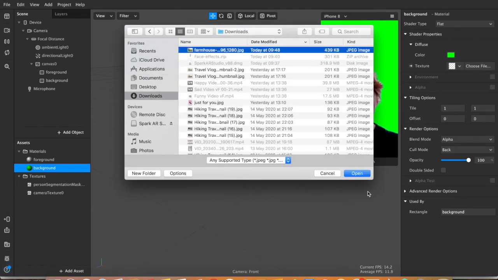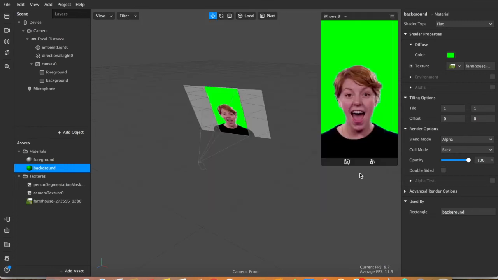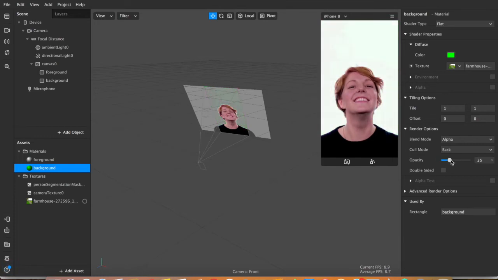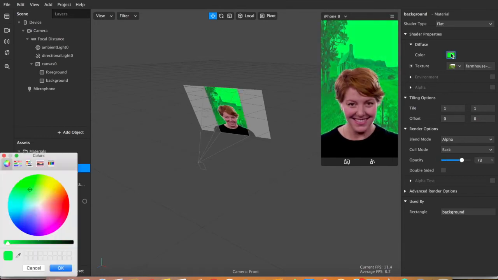Now if you want to add an image instead of a green screen, just click choose file and choose the image that you want to include as the background behind the person. Now it's still green, so you're going to either change the opacity or here change the color to a white color so that the photo shows up the true color that it should be.